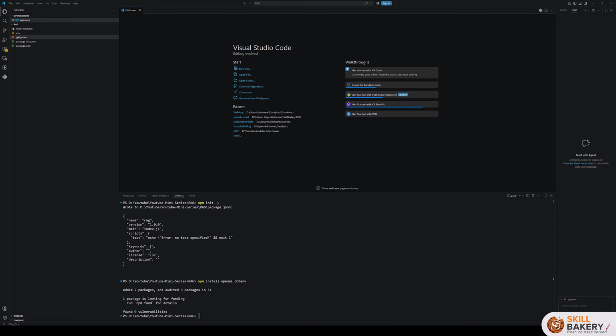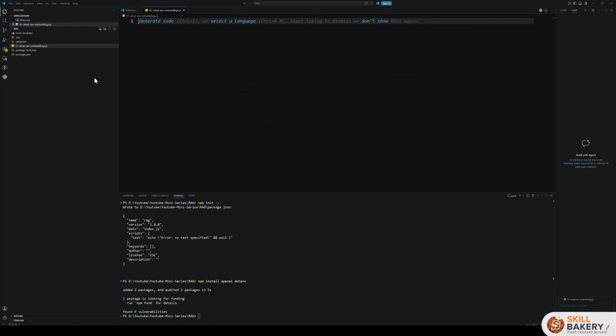Now we'll be creating a file called what are embeddings, and this is going to be a JS file. So based on the lecture number, I'll be prepending that number. So here our file will look like 01-what-are-embeddings.js. Now once that's done, let's go ahead and write some code for that.